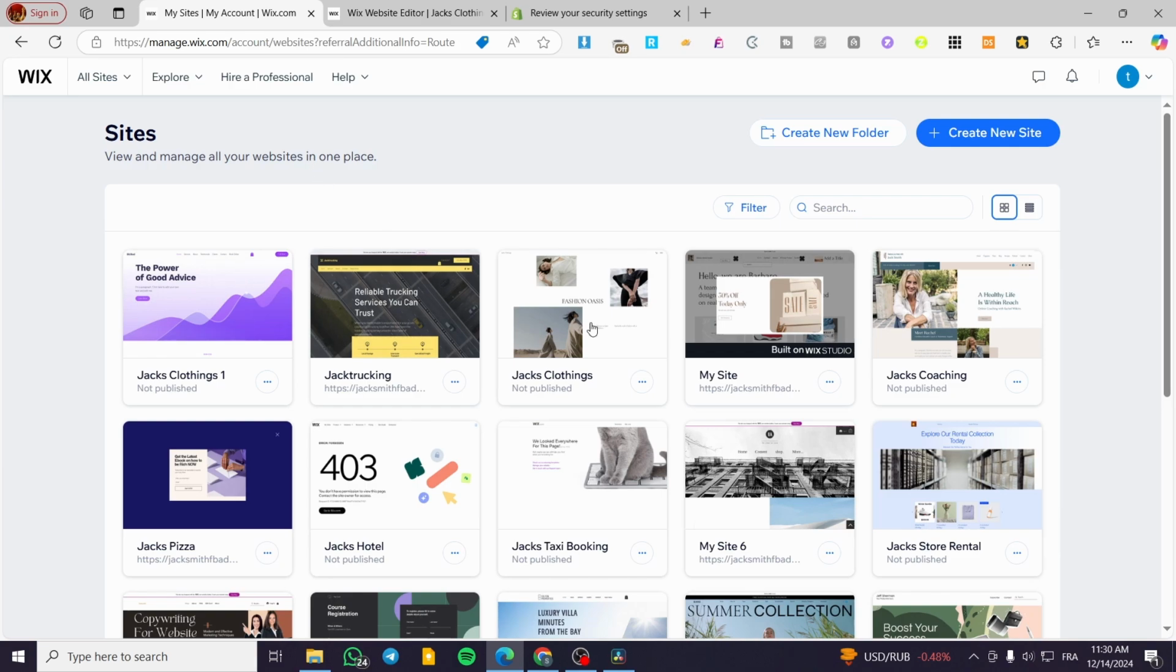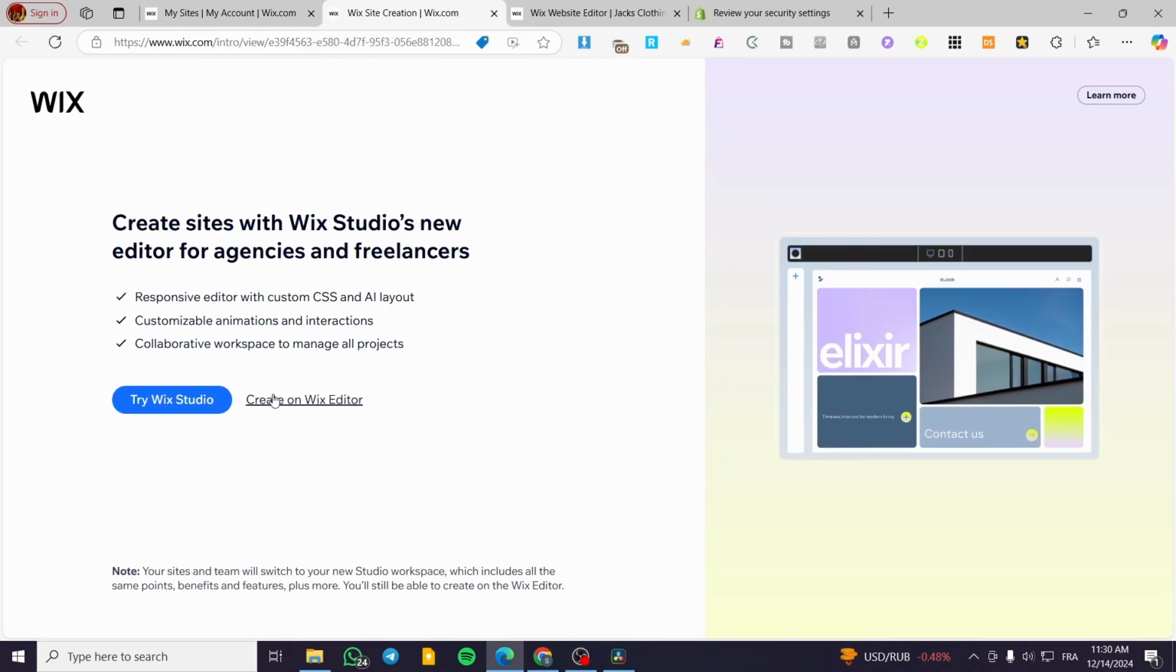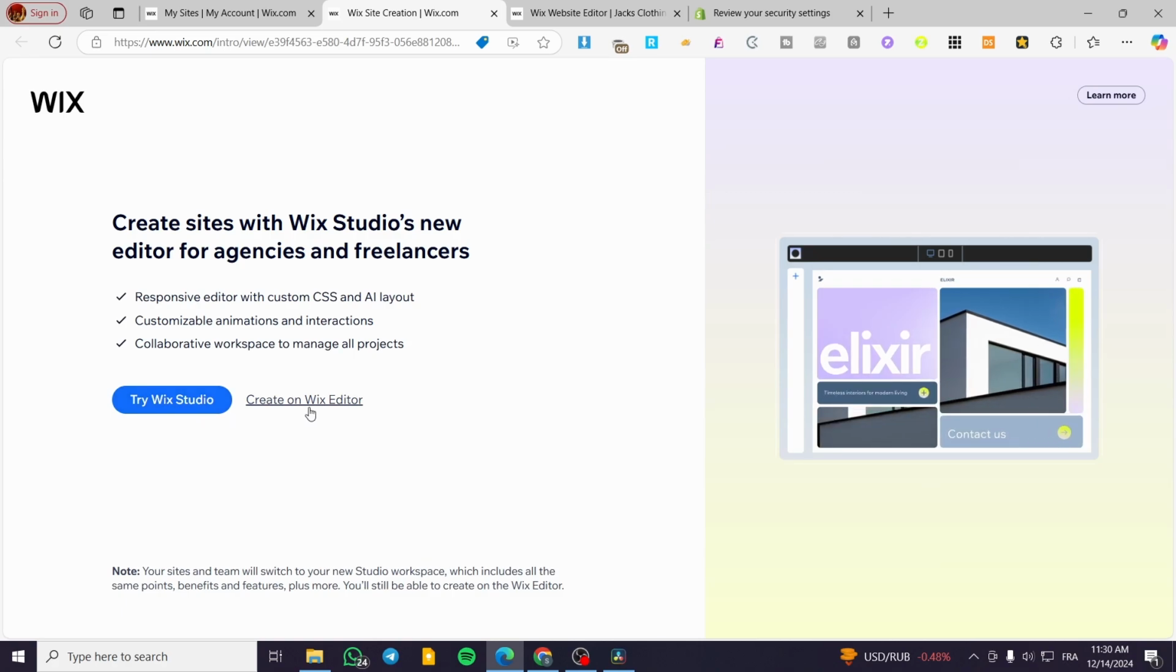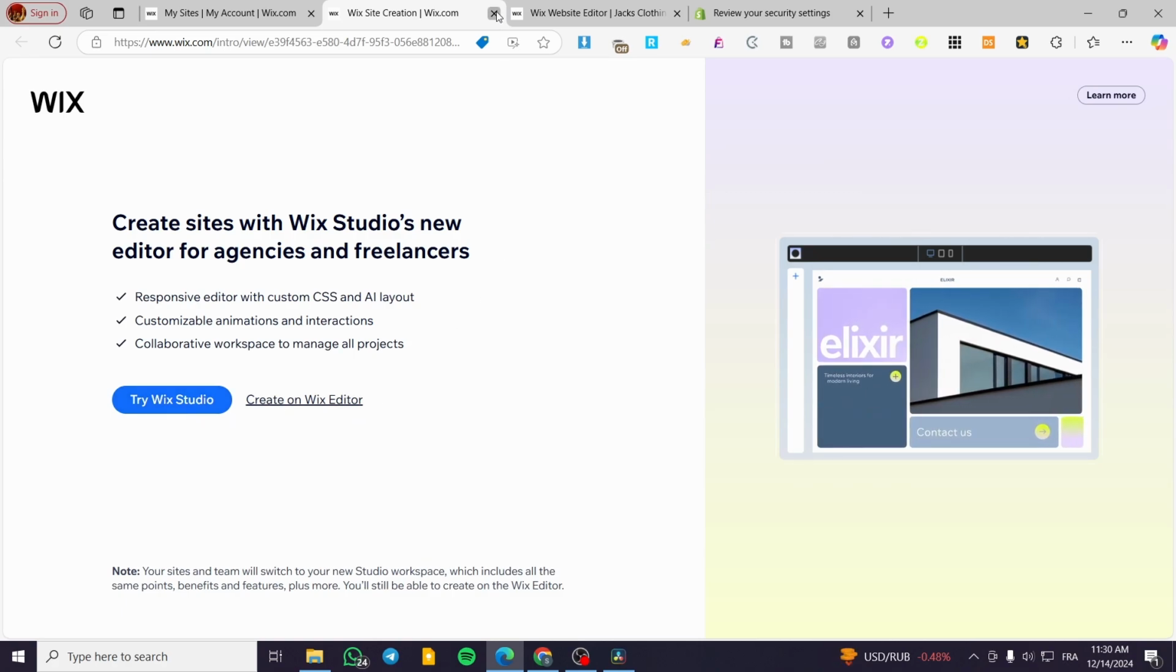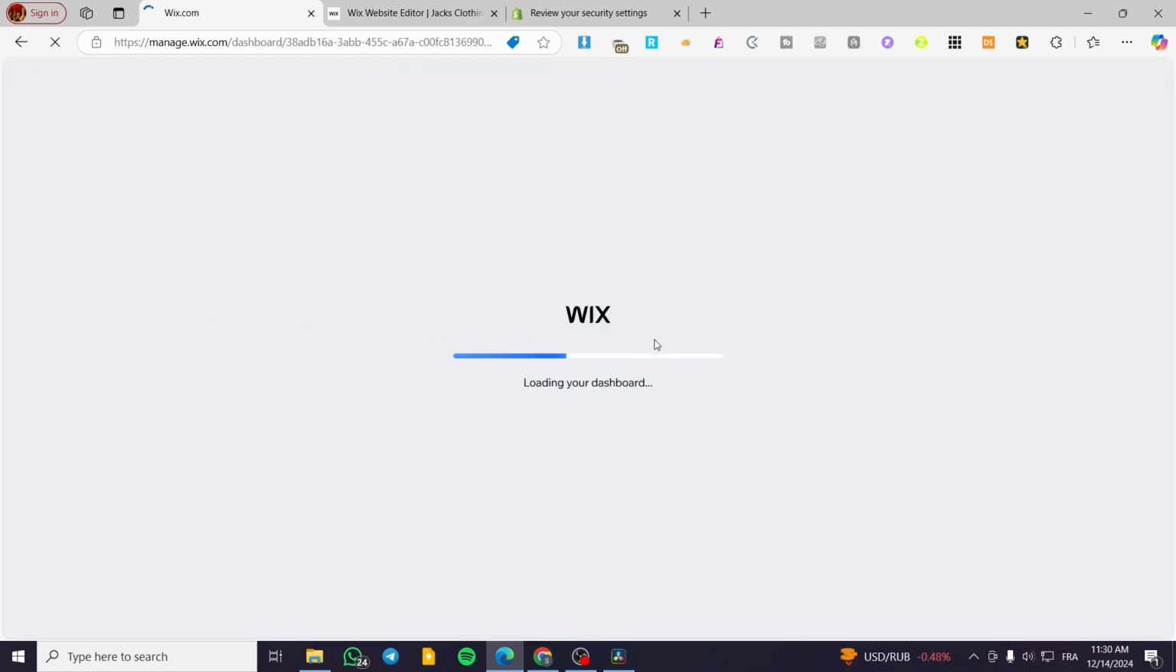The first thing that you need to do is head over to wix.com and sign in for an account within the platform, and then you are going to see the site's dashboard if you already have some websites. If you do not have a website yet, you are going to face this specific page for Wix site creation, where you get the Wix Studio option or the normal Wix Editor. Let's say that we have already created a website, so I'm going to select the website, click on select and edit the site.